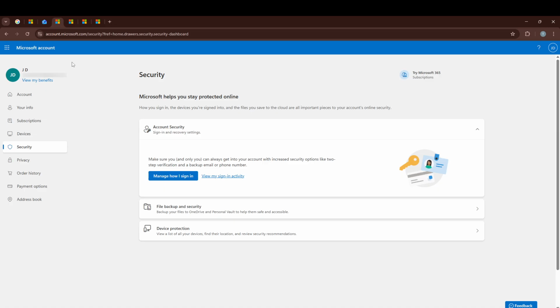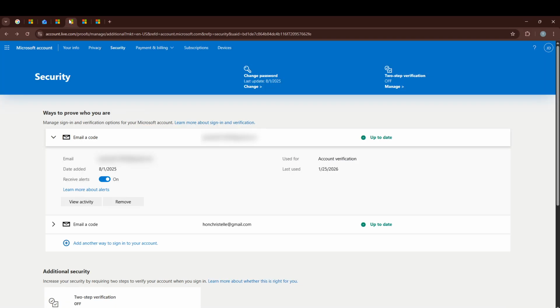In your account hub, select Security, then choose Manage How I Sign In. Microsoft occasionally adjusts the wording, but you're looking for the area that controls passwords and sign-in preferences. This section is where you manage your password and other ways you can access your account.